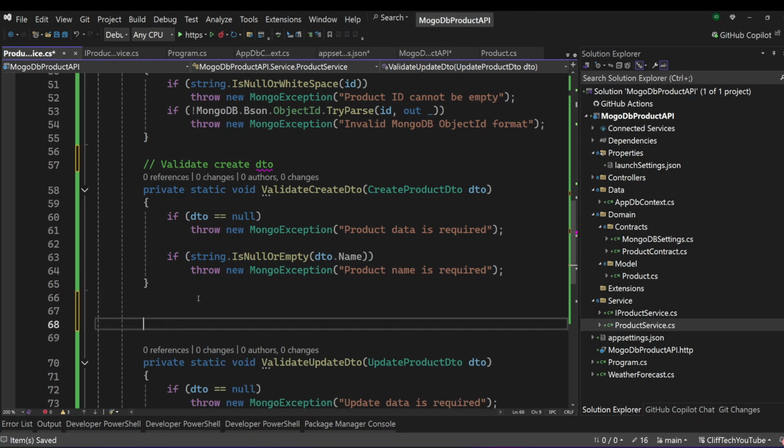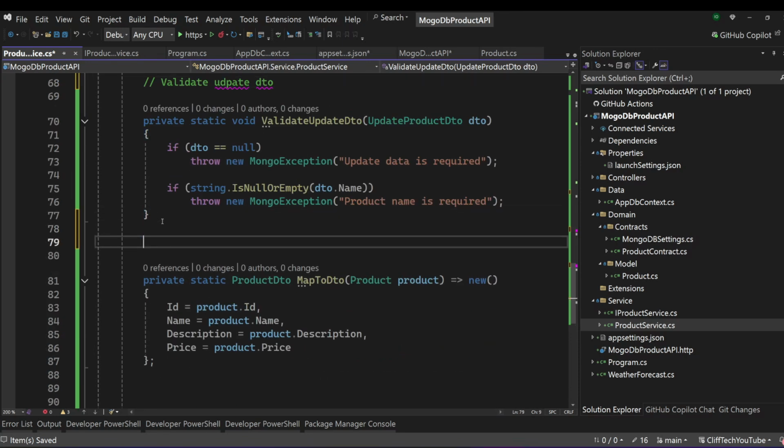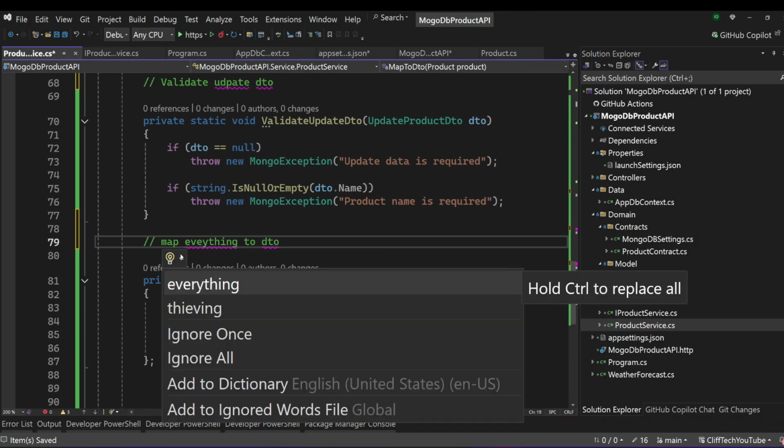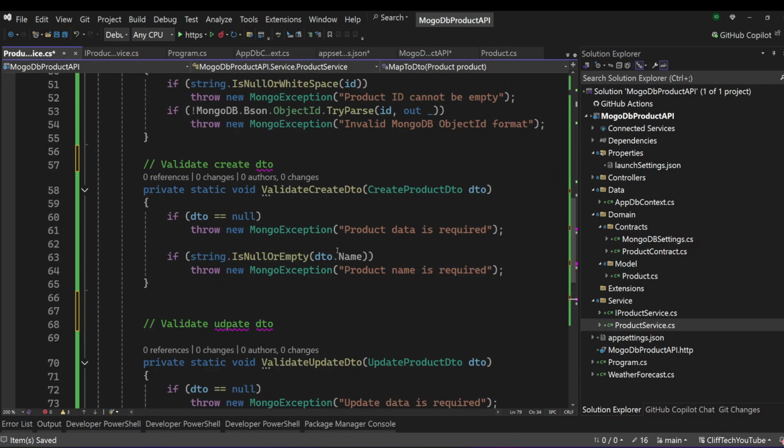And the second one is that we need to go and see that validate what we call update DTO, right? Update DTO. So something like that. And then you see that map everything right here, right? Map everything to DTO. So something like that we want to do. Let's check the experience, right? So this is basically it.